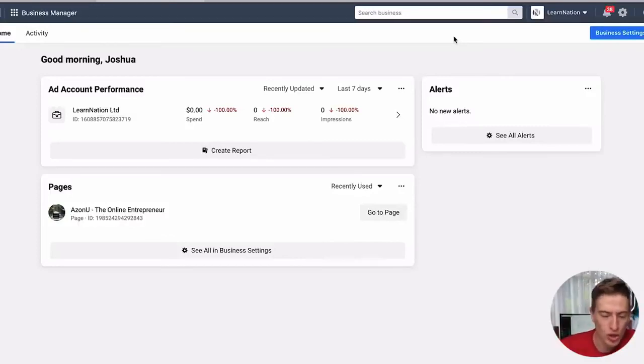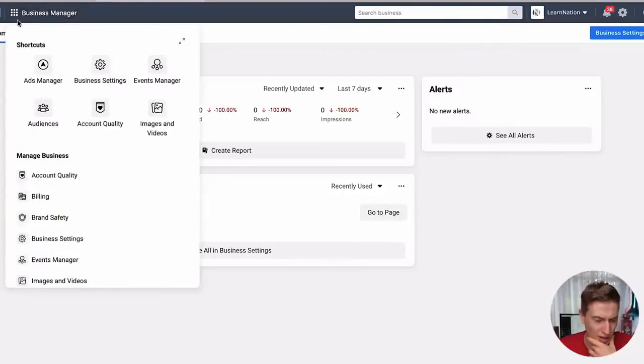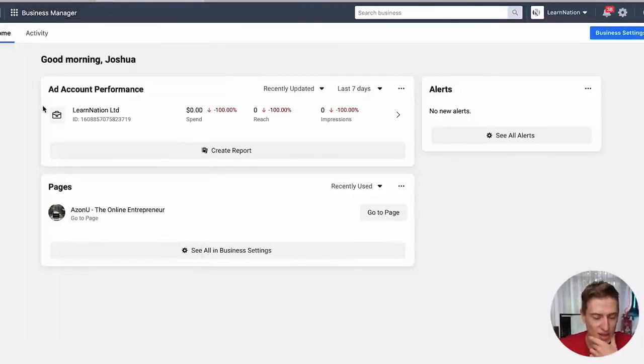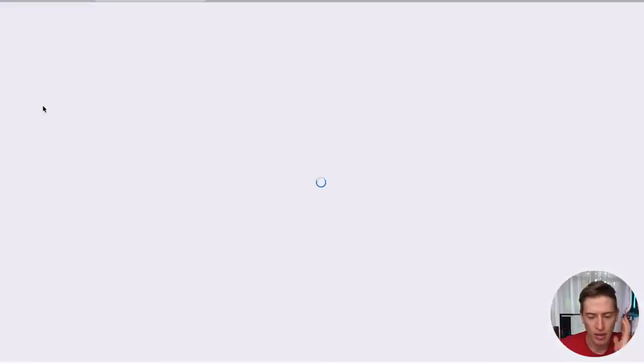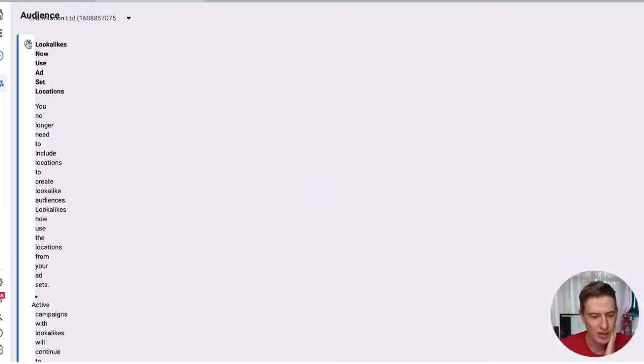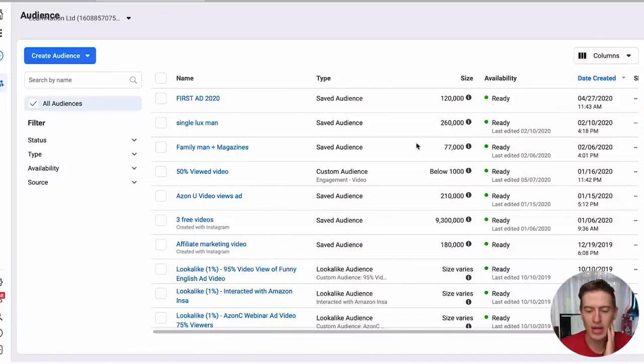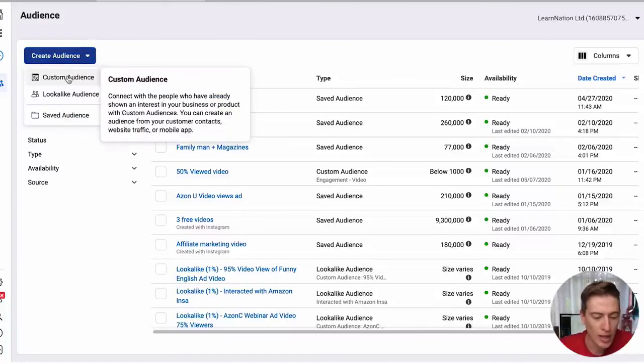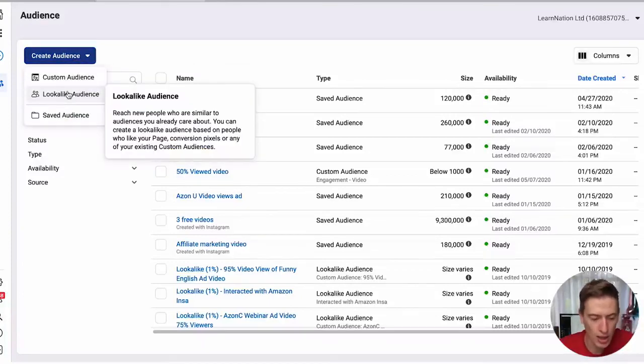So what you want to do is you want to go into my homepage, you want to click this three dots or nine dots, you want to click audiences, all right? And then that should pop up this page. Let's have a look. Click exit over here. And that should pop this up, okay? Now, what we want to do is we want to click create an audience, okay? And we can create a custom audience, like I told you, or a lookalike audience.